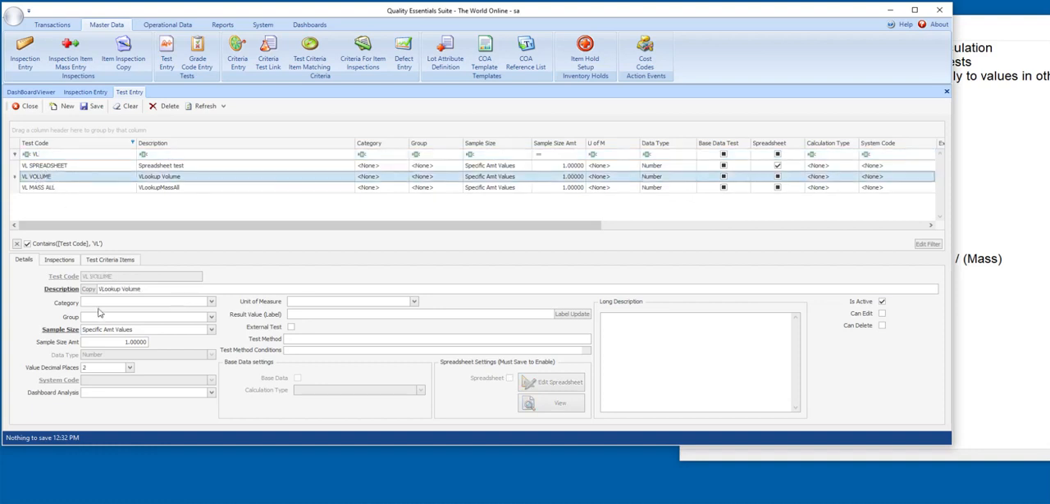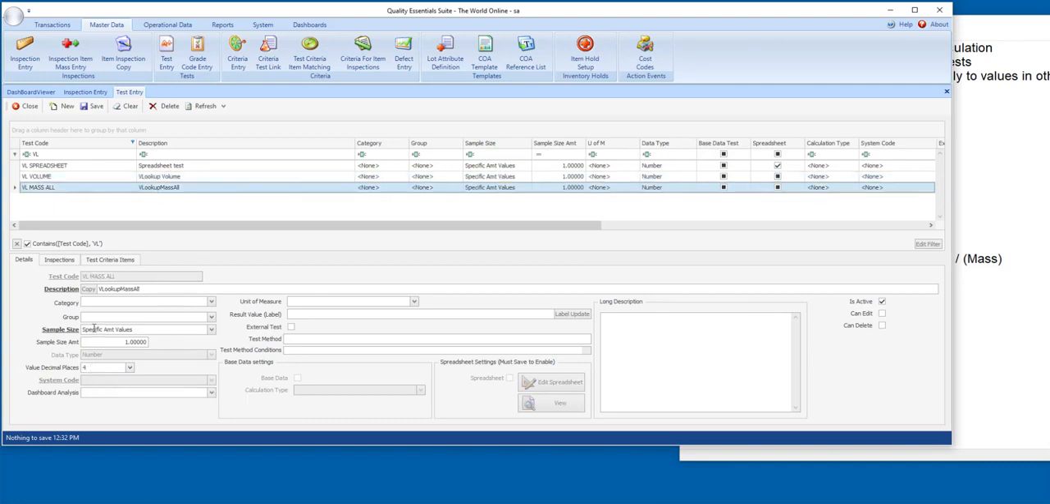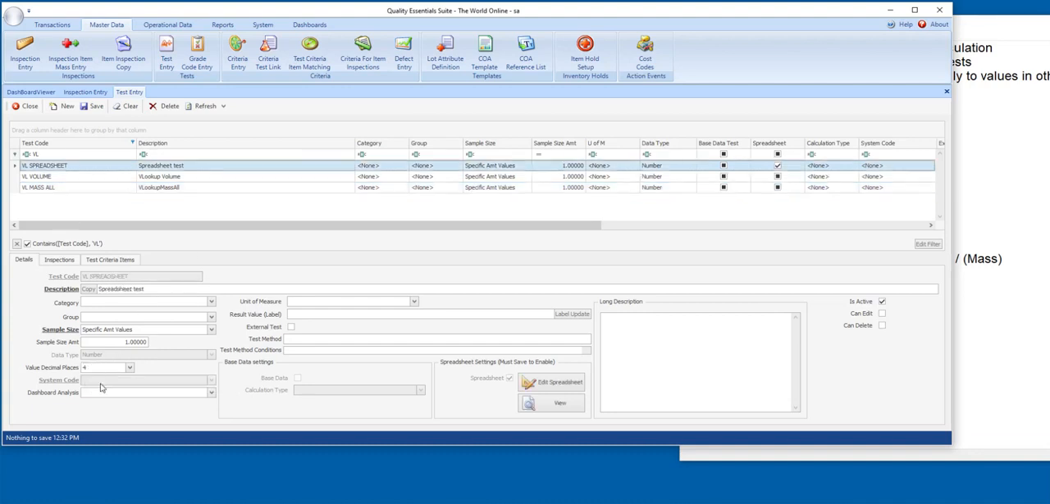The volume is a specific amount of values, sample size of 1, value decimal places is 2. The mass is exactly the same, except it has a value decimal places of 4. And lastly, the spreadsheet has a decimal place of 4, and it has the spreadsheet checked off.